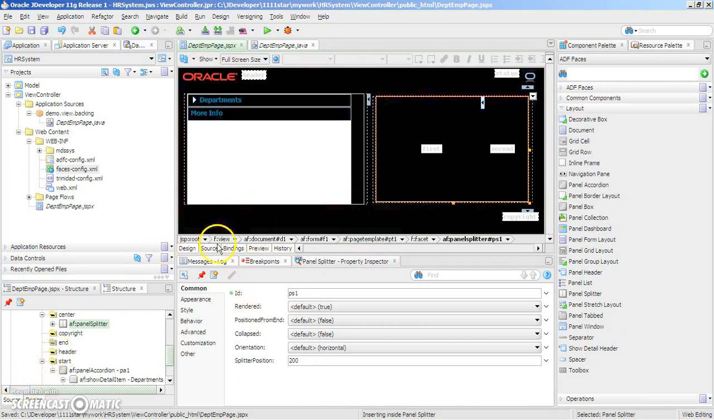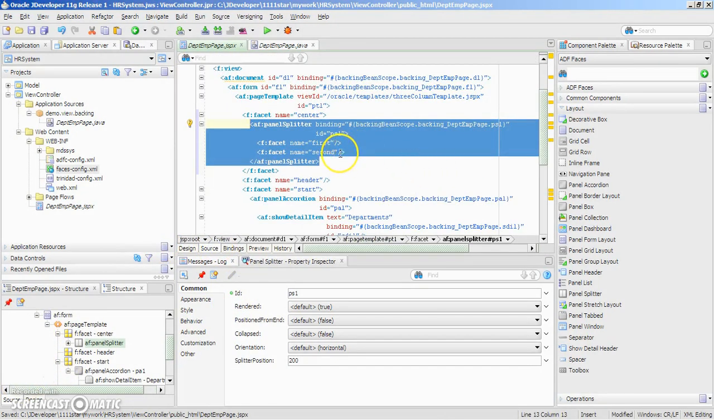Let's take a look at the source code. Here we have got the panel splitter source code. The tag has been added and it has first and second.